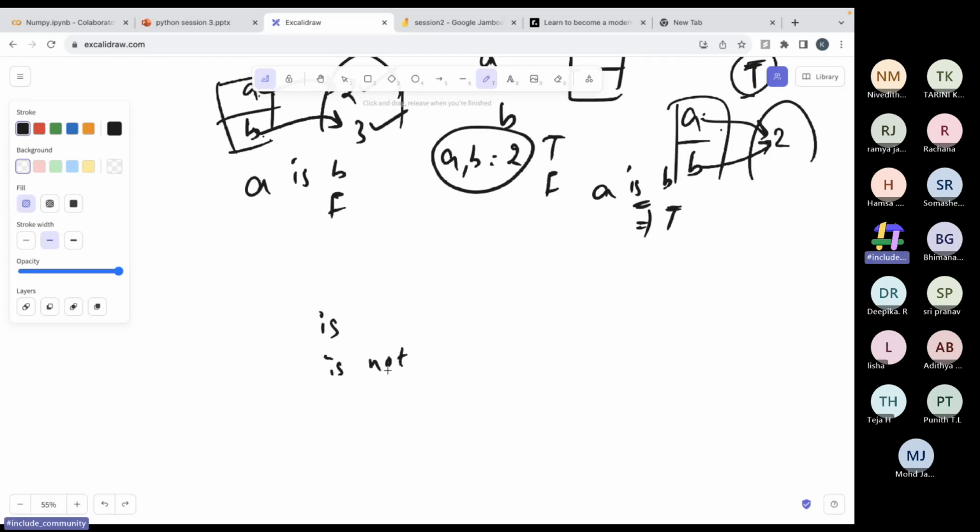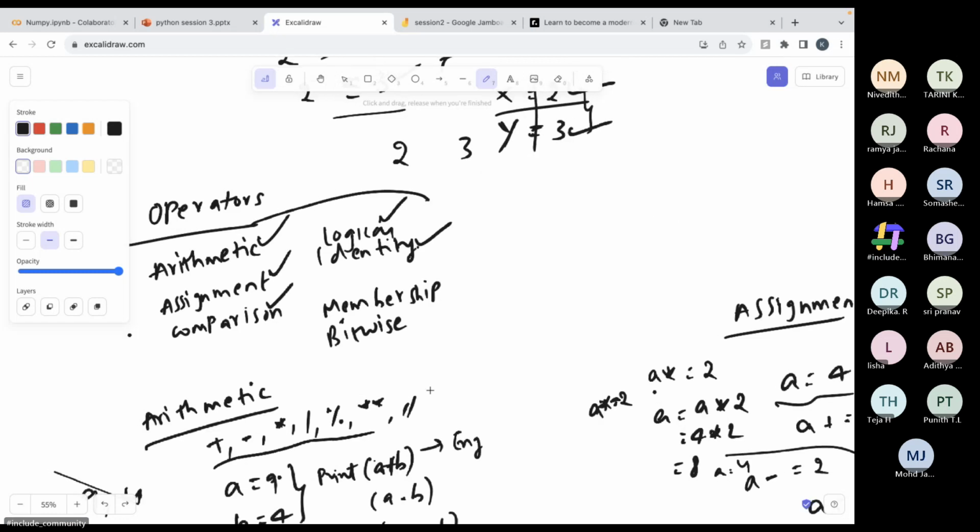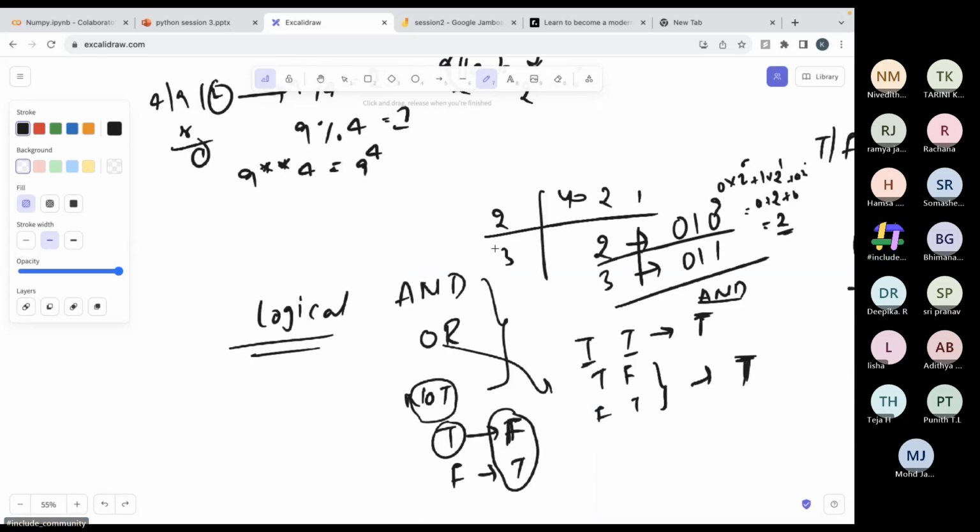And we have membership operators. So the next type of operator is known as membership operators. Covered all the different operators. So the next one will be membership operators.